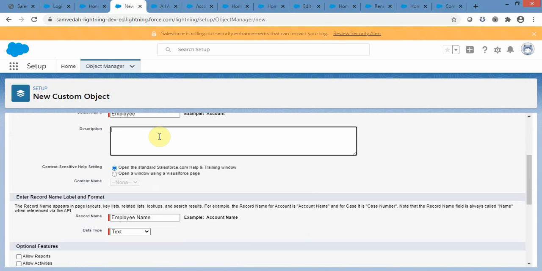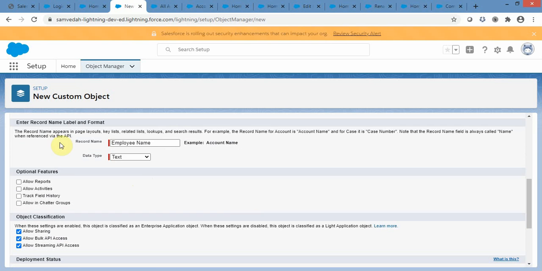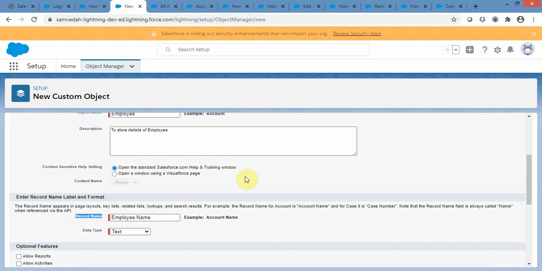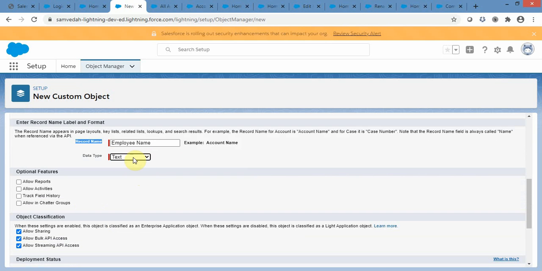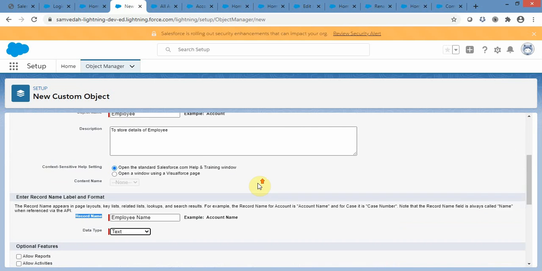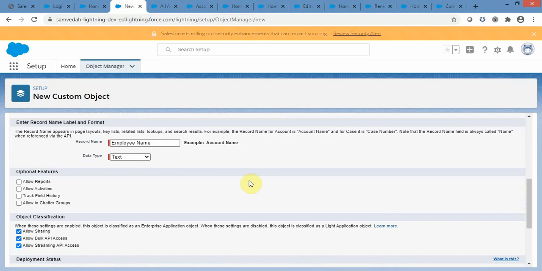You can provide a description, and here you are able to get a record name and data type. So the data type will be text or auto number for this employee name, for the record name. So you can choose text or auto number. We'll keep it as text because every employee has a name.